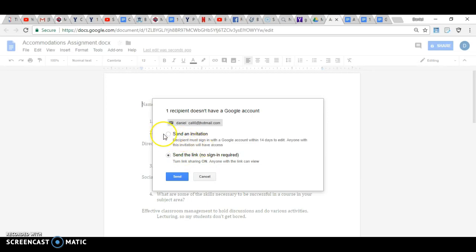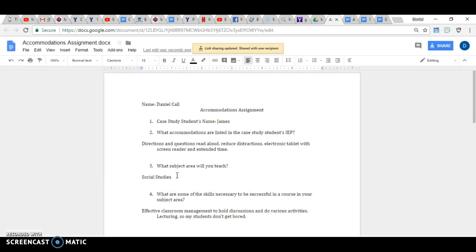If they're doing a Google account, you can do the send an invitation for a collaboration, but I'll just send the link for now. And hit send. All right, and that should be sent to another person, and that will allow multiple people to work on the same document.